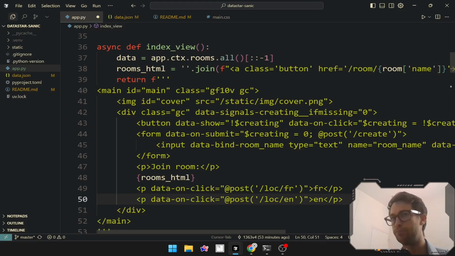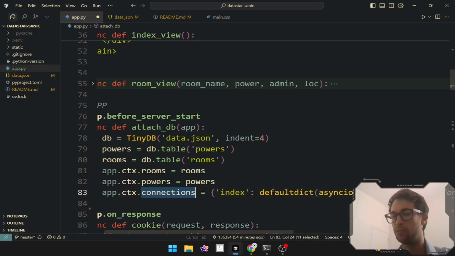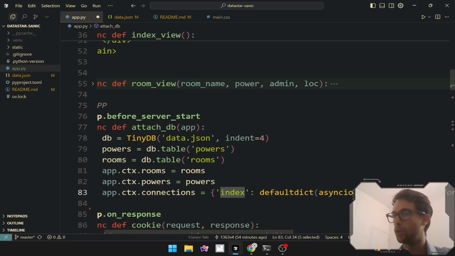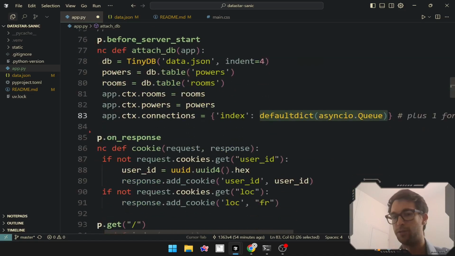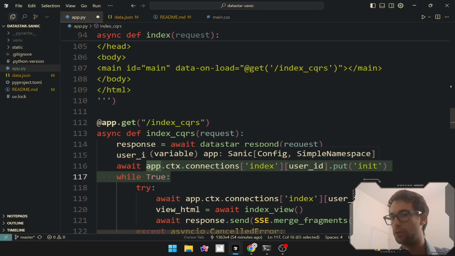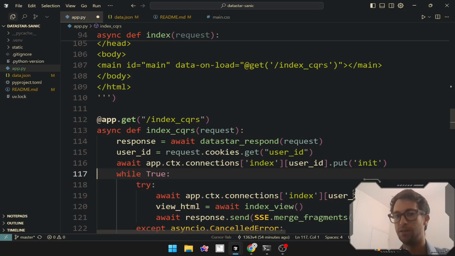So for the publish subscribe system, as I said, we are going to use queues. Really simple to do. We declare a connection dictionary into the application context. We are going to use, for example, the key index for people who are waiting for index updates. So people on the home page are all going to be given a queue here. They are all going to be listening to that queue, because when they initiated the connections, we put a message for them into user. And using defaultdict, it's kind of handy to start putting messages in there.